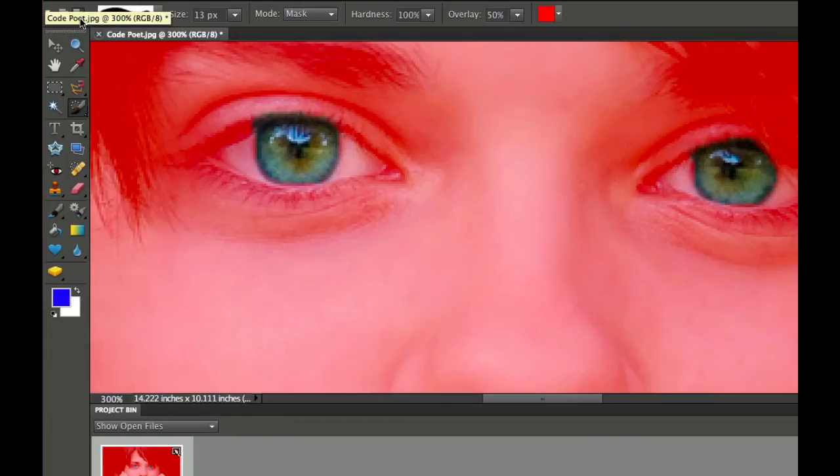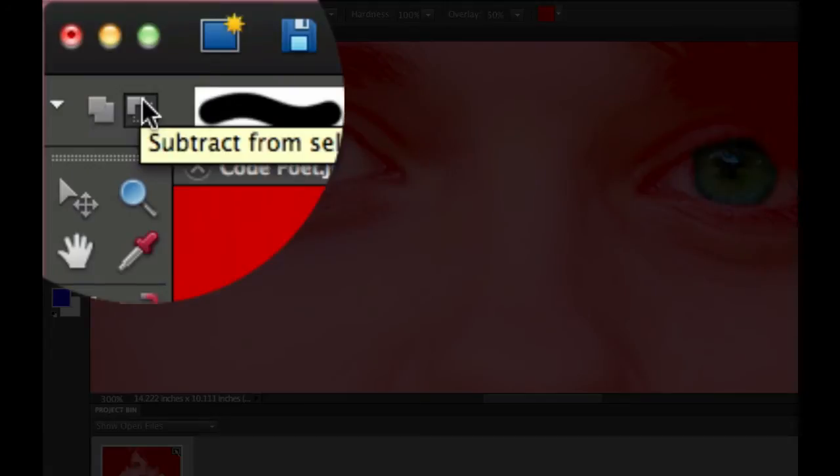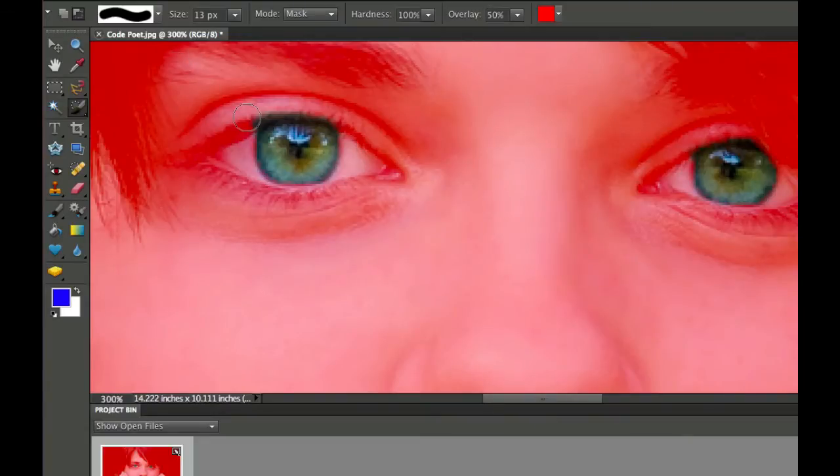Now I have the subtraction right here selected, so if you have the add to selection, we don't want that for right now. We want the subtract from selection right there. So as you see, I'm going to go in here and paint right around the areas that are not the colored part of her eyes. Now mainly I'm selecting the eyelashes and the little bit of the eyebrow or the eyelids. So I'm going to go ahead.